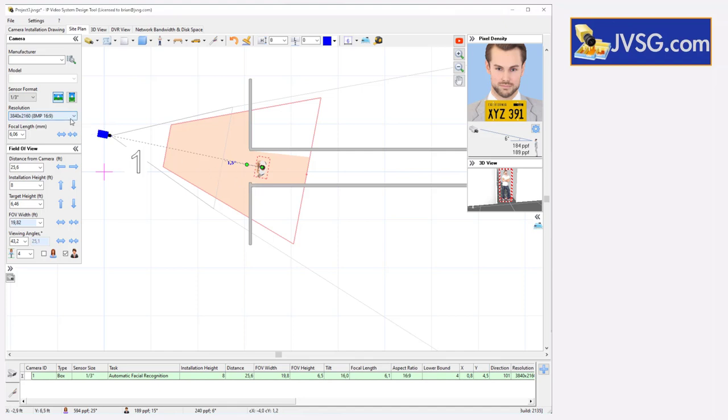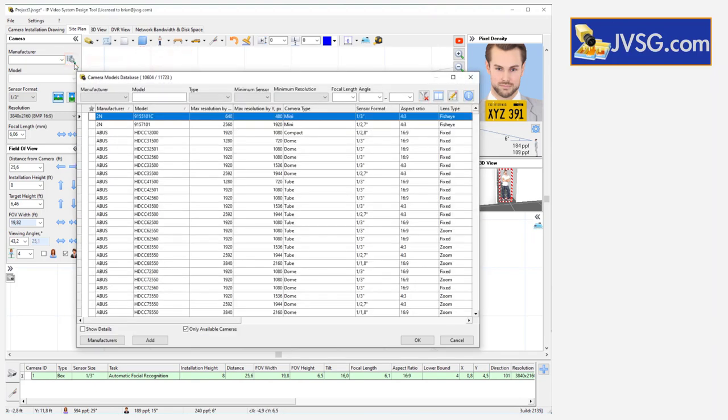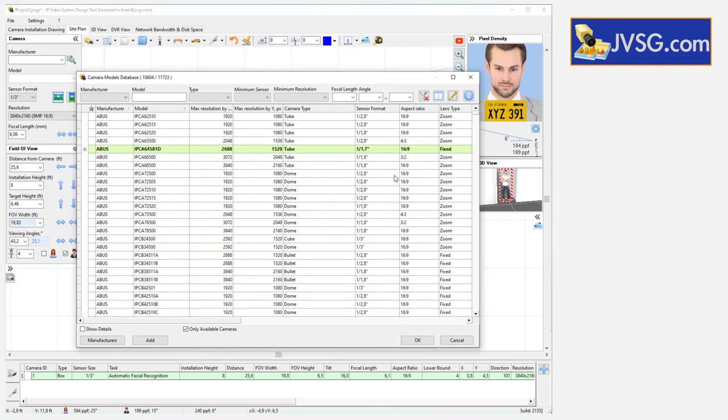And again, we're just using some generic camera parameters here. Once we've decided on our camera location and the resolution parameters, we've let the software calculate the focal length, the lens we would need to meet this design criteria here. If we want to take this design a step further and actually put together a proposal based on it, we're going to need to pick a specific camera, not just some generic parameters here. So there's a camera database here that we can look at.